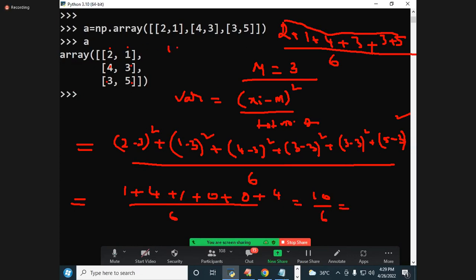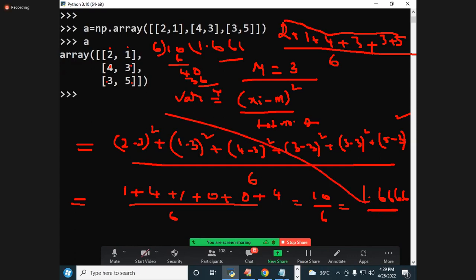10 by 6, how much? 10 by 6. What is the answer now? 1.666 is the answer. 1.666 is the answer. That is called what? Variance of what? This A. Variance of this A. Did you understand?